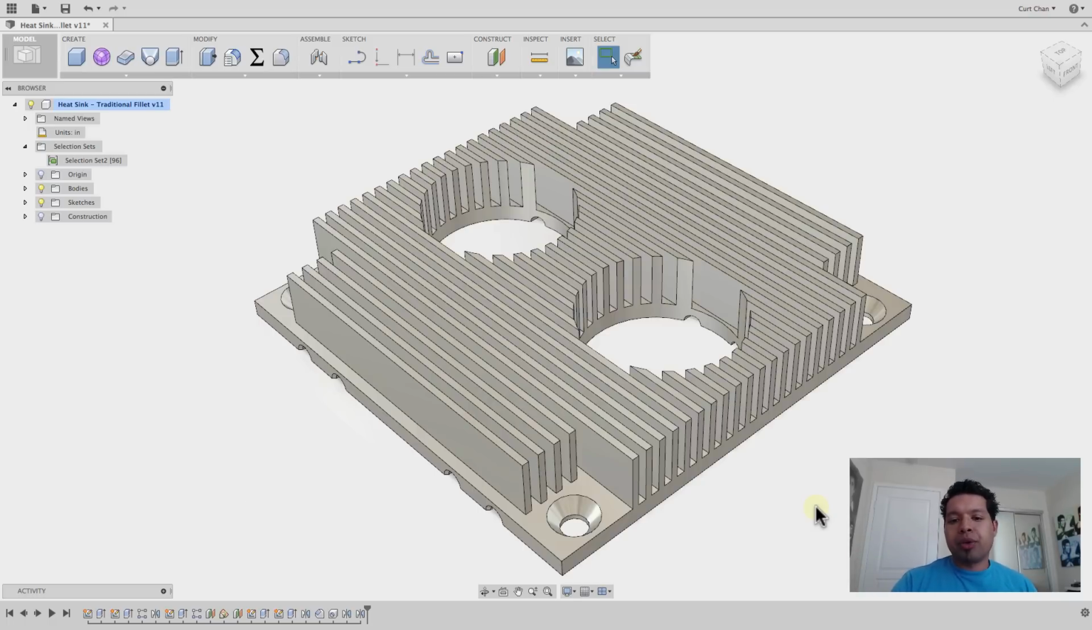The example I put together was a basic heat sink. What I want to do is fillet all these internal fins right here and put, let's say, a 25 thousandths radius fillet on each one of these. So we'll start off with just the basic fillet command and how you would tackle something like this.